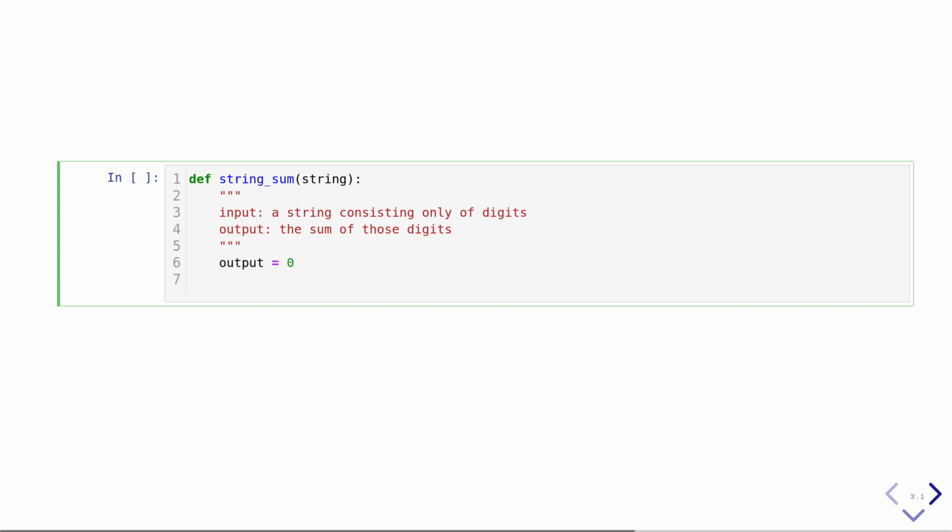Okay, so what do we want to do now? We want to go through each of the characters in this string, convert that character into an integer, and then add it to the output. So we'll do for s in string. And what that will do is s will take on each of the characters in the string in turn. So if the string was the string 0, 1, 2, then s will be 0, and then s will be 1, and then s will be 2. So what should we do?